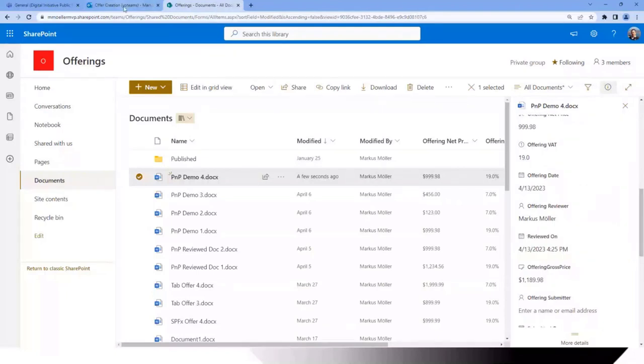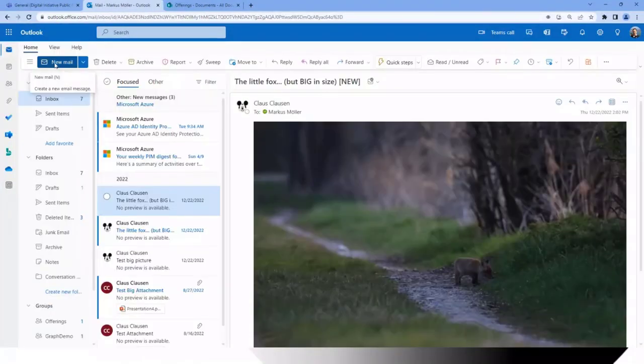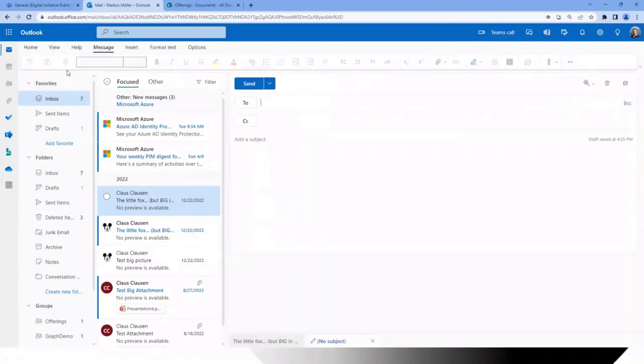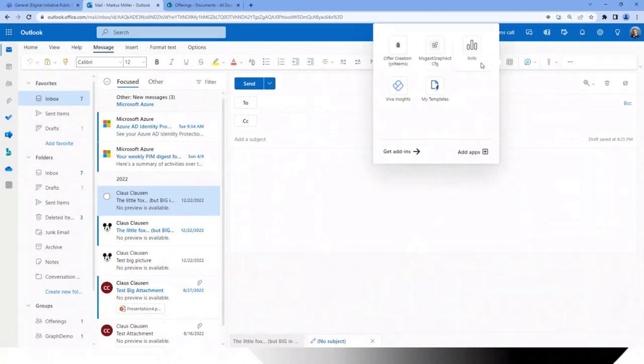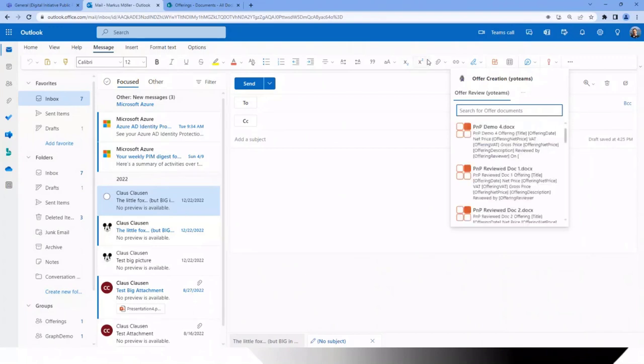The same works in Outlook. In Outlook, we jump back to our mails. And here we can create this in a new mail. So in our compose box, we click apps. We find our Yo Teams generator. And now I'll show you also, maybe you haven't seen this so often. I was also not aware that this is possible until I checked it out here.